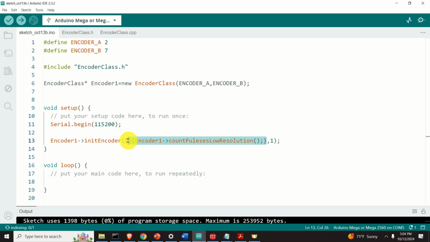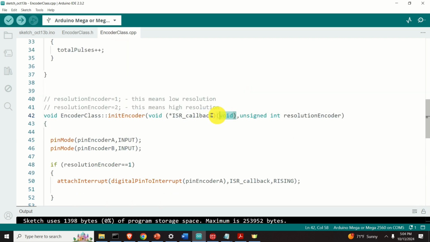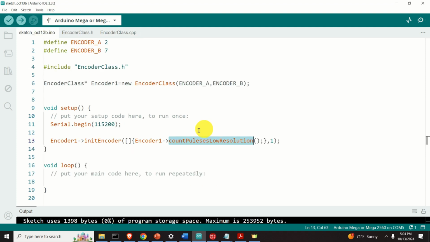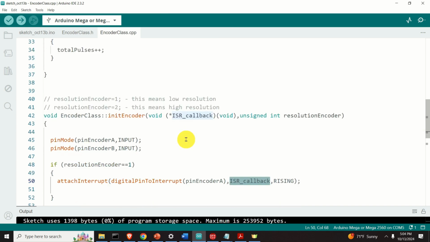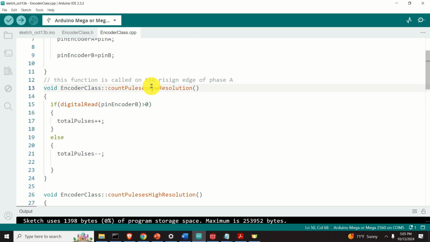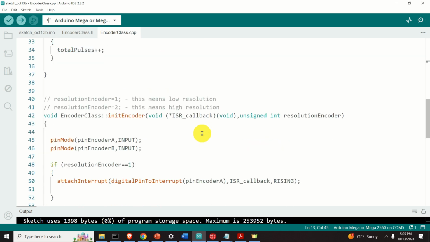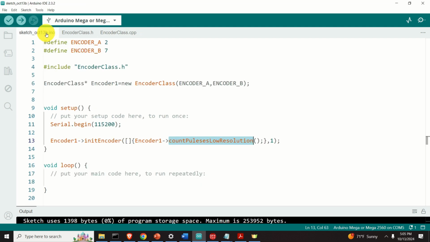So let's explain this. What you can see over here is a lambda function. I don't have enough time in this tutorial to explain what lambda functions are. However, this trick over here will pass a pointer to the count pulses low resolution function. Then if you look inside the implementation, this pointer will actually point to count pulses low resolution, and it will properly register that this function should be called and registered as the interrupt function, and it should be called on the rising edge. Simple as that. Nothing special.